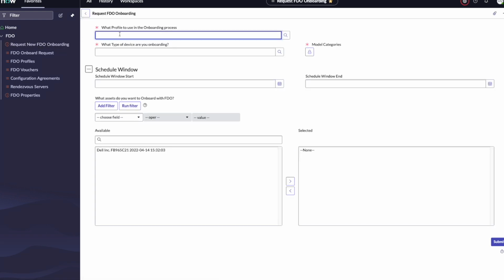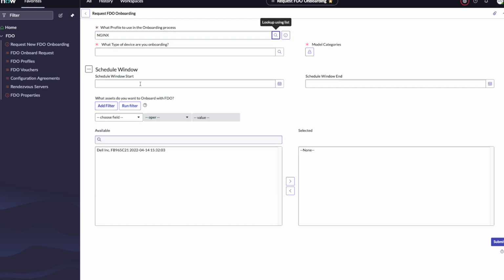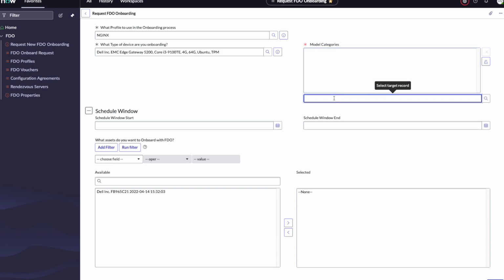So I'll say what profile, which is what do I want to put on this box? What do I want to provision? In this case, I'll just do the Nginx we discussed. What type of device? So in this case, I'm going to explain what type of asset I'm actually receiving. In this case, I'll use a Dell 5200 gateway, and I'll tell it what type of asset it is. This is so you can have various non-computer based or not generic computers if you want.